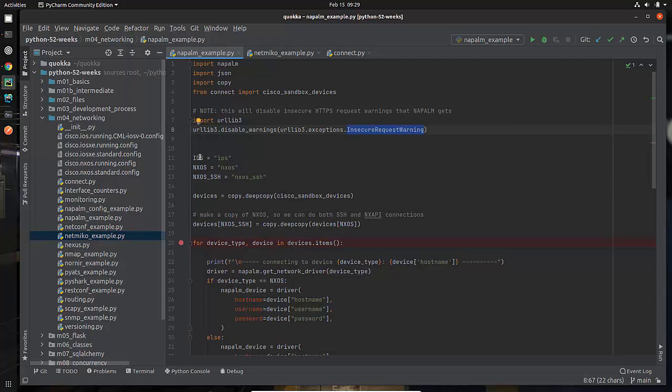Here's my constants. Remember, constants are not a thing in Python other than by convention. So I'm saying iOS is going to represent that string. NXIOS is that string. NXIOS underscore SSH. Now this is different. Why am I doing this? The reason that I have this is because Napalm needs to make the distinction. If you want to communicate with your Nexus device using SSH only, then you can use this thing right here for creating the driver. If you want to use NX API, then you just use NXOS. So there's a distinction there.